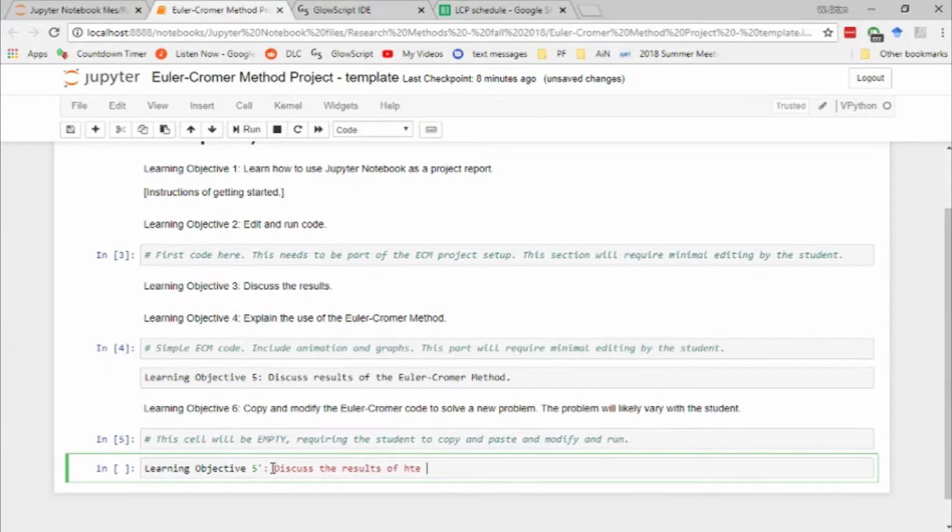Discuss the results of the Euler-Cromer method. If I use this thing all the time, you would think I should be able to spell it. I forgot to change this to markdown. There we go. Oh, good.